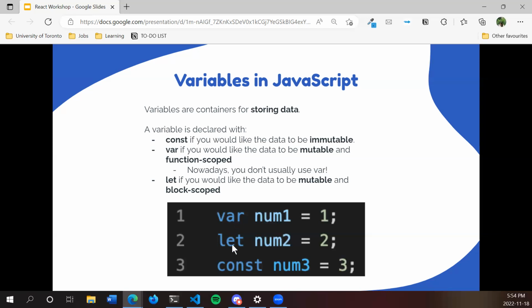That is var. The same goes for let, but let is different from var because it's scoped only to a block. You can find more differences between var and let on Google. And const is immutable, which means if you assign num3 to the integer 3, you cannot assign it to anything else. It must stay a 3.